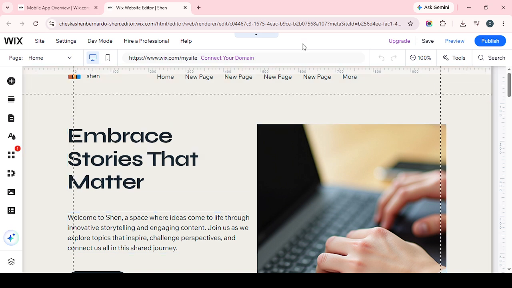Once you're inside the Wix Editor, take a moment to get familiar with the layout. The editor includes a left-hand utility panel where you'll find the main tools used to customize your website. This panel is where you can access design features, content tools, and the app marketplace. From that left side panel, click on the apps icon.